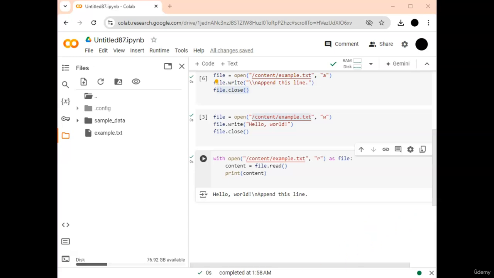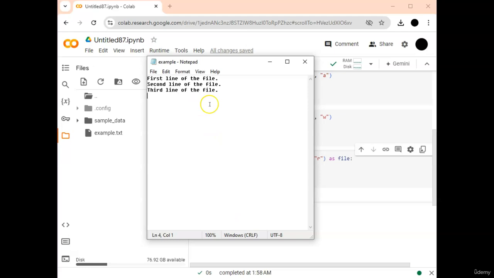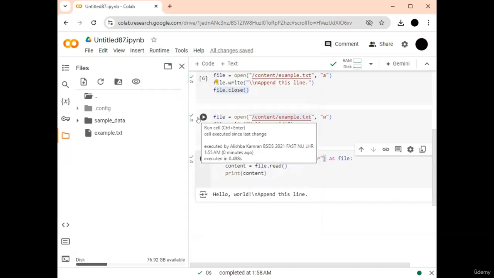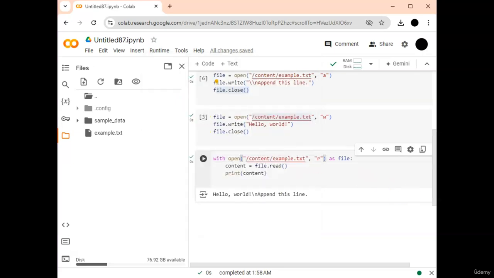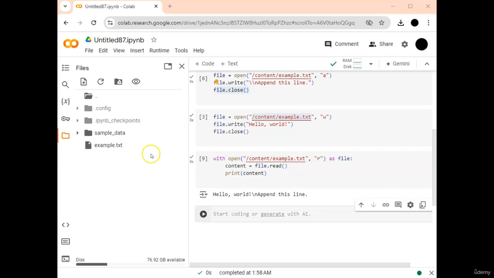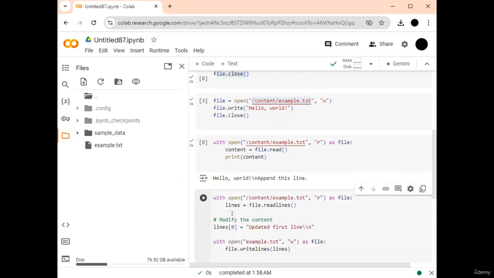First, let's create an example file. For this, I have written first line of the file, second line of the file, and third line of the file in a file called example. Let's save it and continue with our example. We have uploaded our file from the sidebar, and now let's write our code.